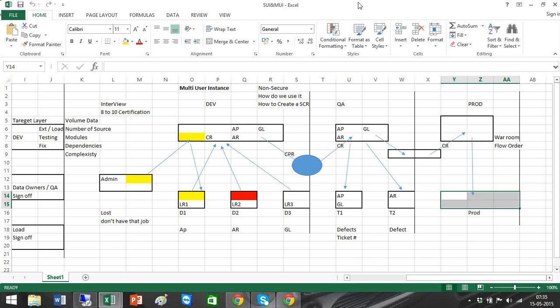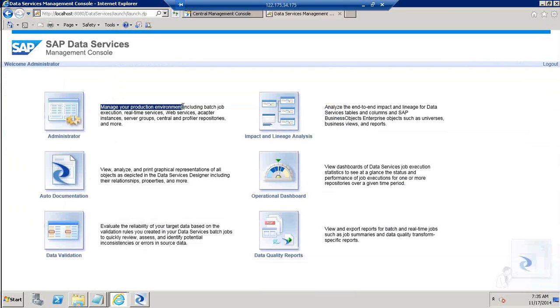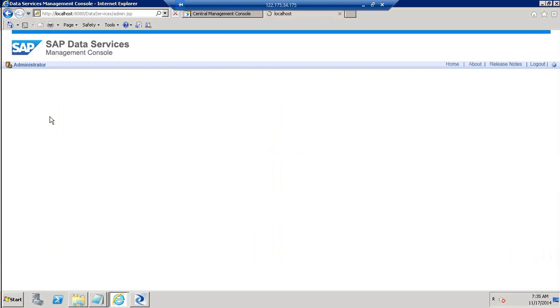Exactly. If you look at prod, let me take you quickly to the first page that we saw, the home page. Click on the home button and it will take you to the home page. It manages your production environment, right? For your prod environment, you'll get your Data Services Management Console, from where you can schedule your jobs and execute your jobs.